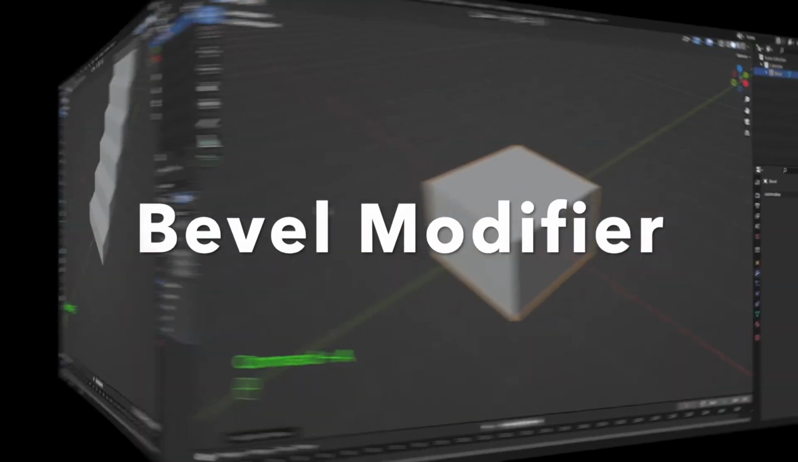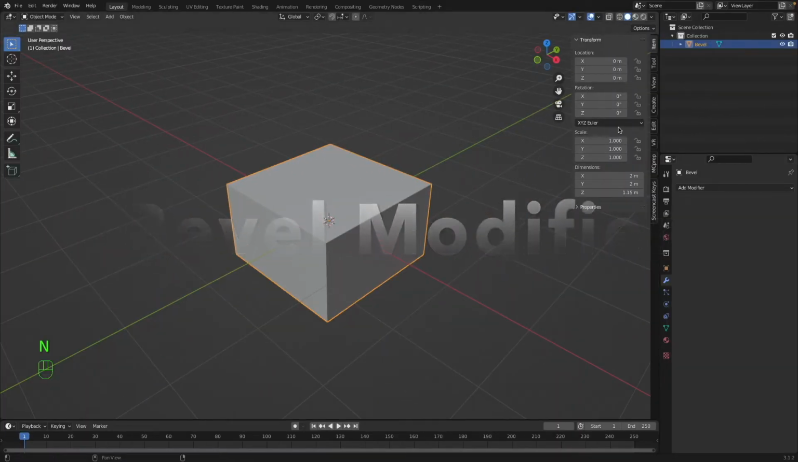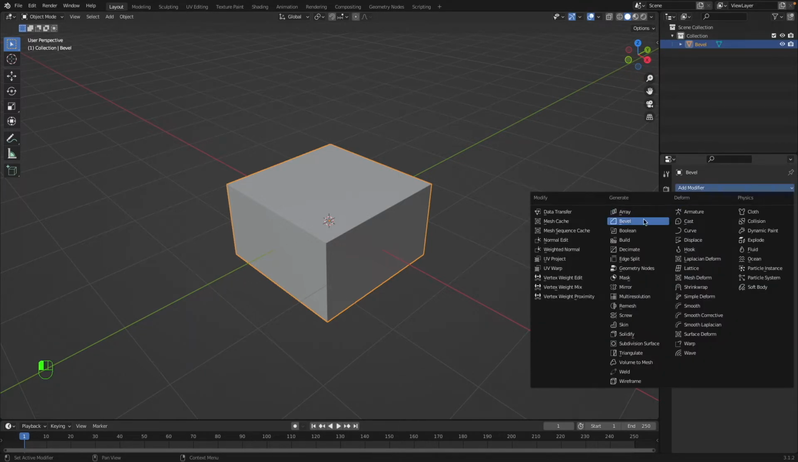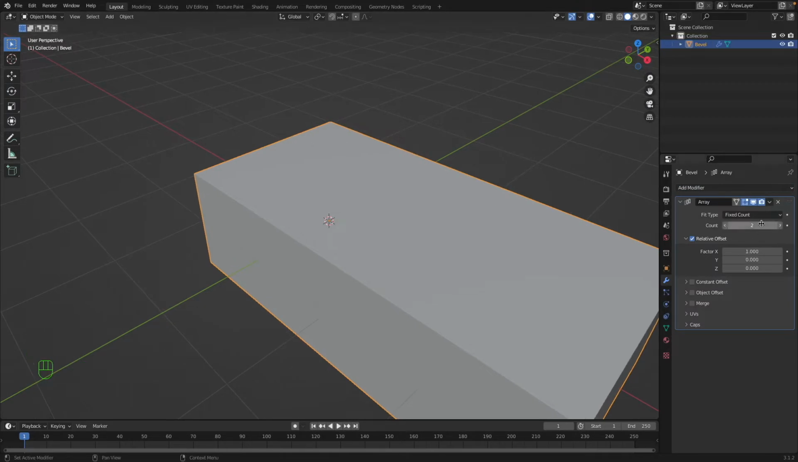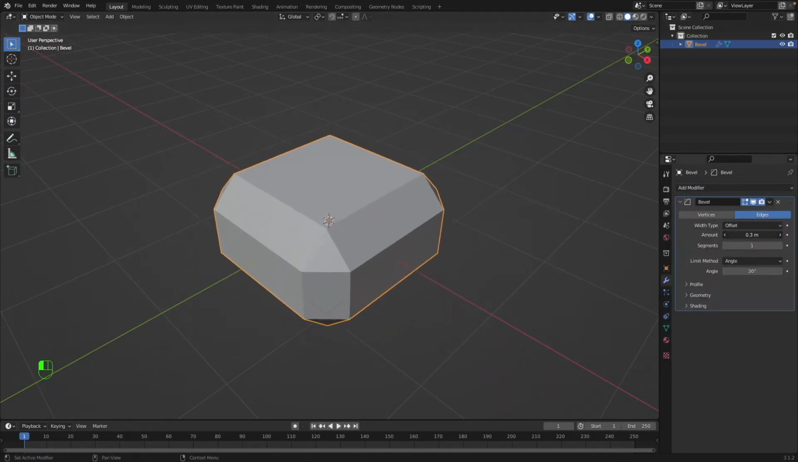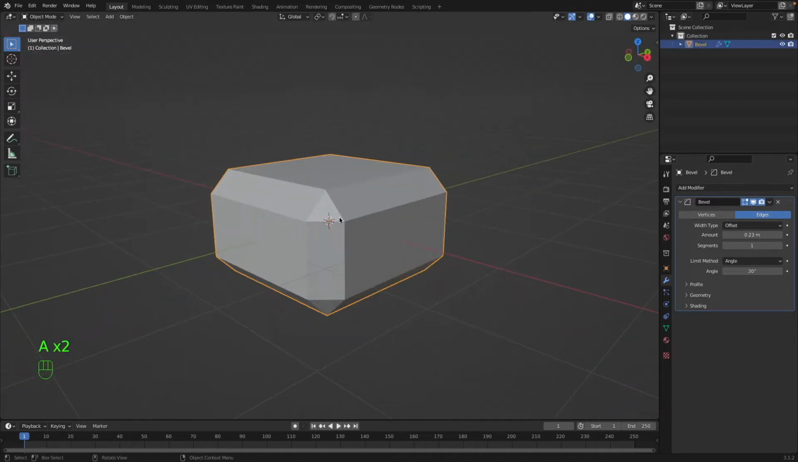Okay, as you see, I have a cube. Make sure its scale is applied, because this really matters, or it will look weird. So if we go Add Modifier, we have the second one, which is Bevel. As you see, if we increase the amount here, it will change the bevel amount.